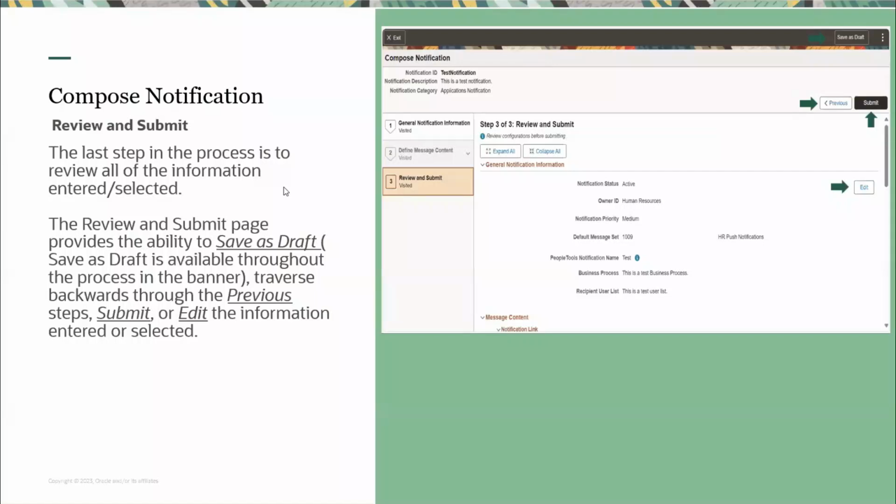All right, as a reminder, compose notification is really a guided process. It allows you to specify the different options. There are some preferences that allow you to fine-tune what shows up in the guided process to remove more technical things that maybe you don't necessarily need to see or understand. We got almost all the way through, but the last thing is the review and submit step. We went through the general notification information steps and the define message content steps, and this is the very last one. This page allows you, just like any guided process, to go backwards.